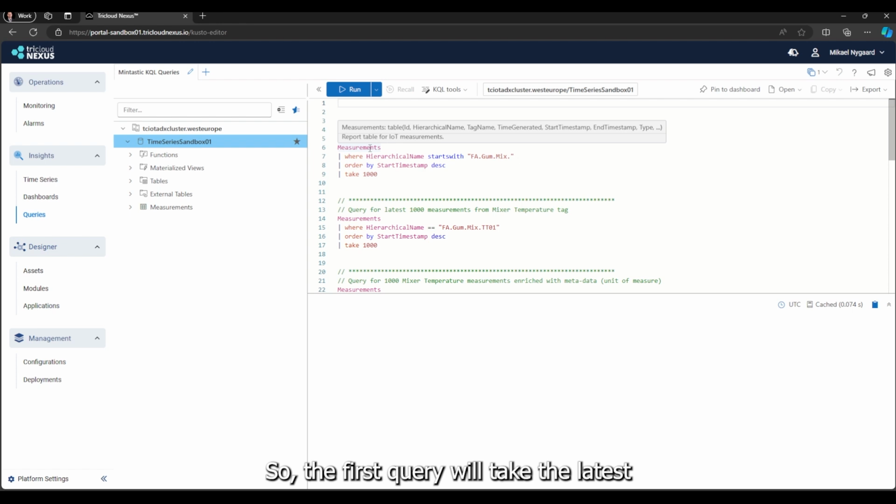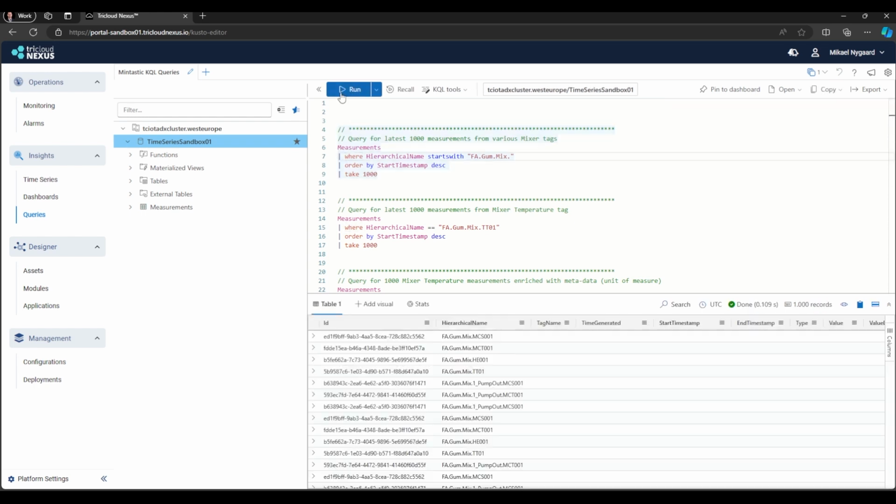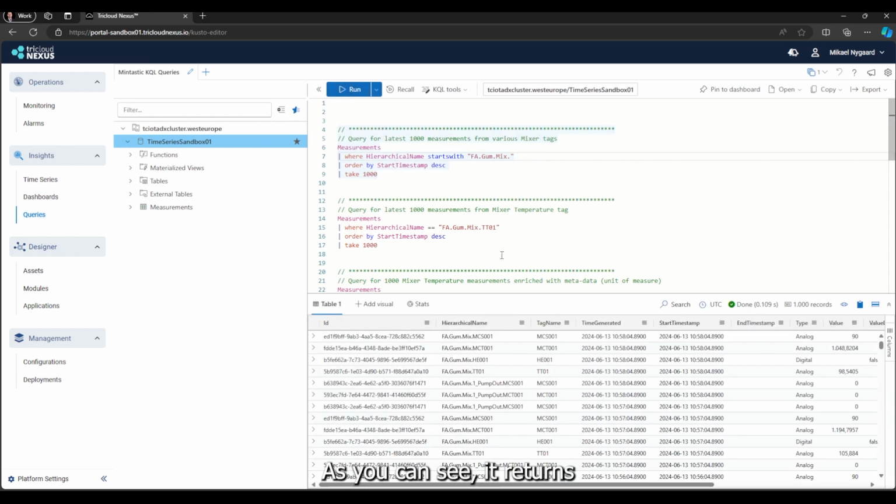So the first query will take the latest 1,000 measurements coming from the mixer. Let's run it. As you can see, it returns a Timeseries dataset for all the tags for the mixer.